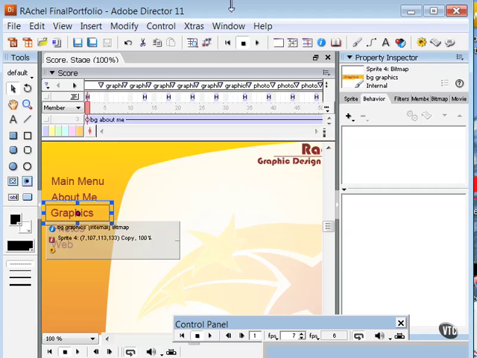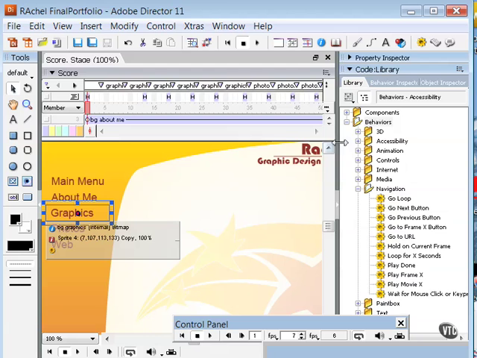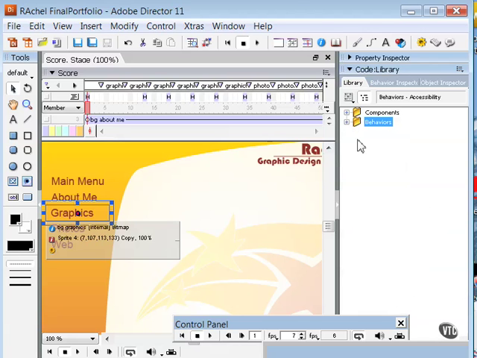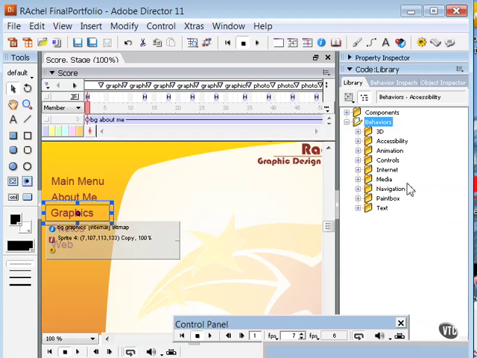The behaviors are organized in the Library palette, so choose Window, Library palette from the main menu to bring up the code library where all the behaviors are organized. The code library is divided into two parts, Flash components, which I covered previously, and behaviors. Click on the plus button to open up all of the various behaviors.